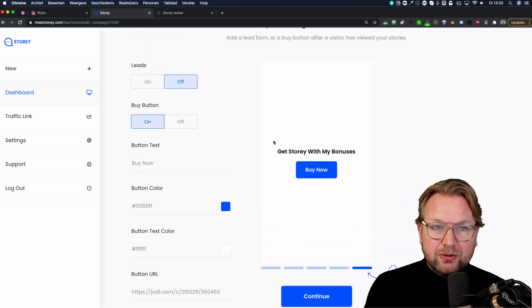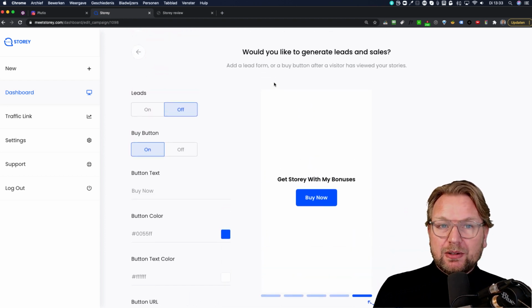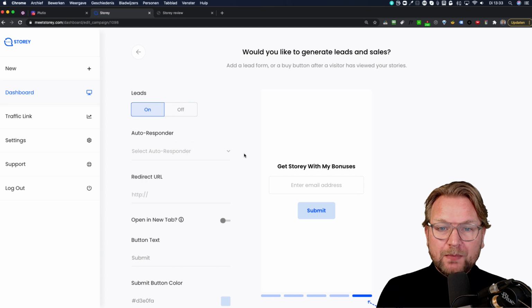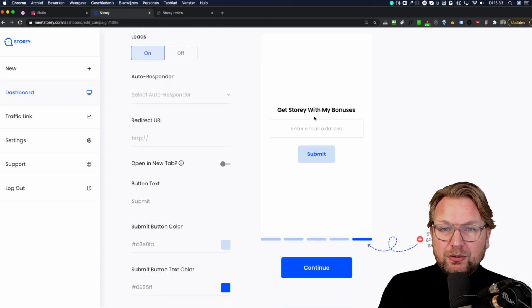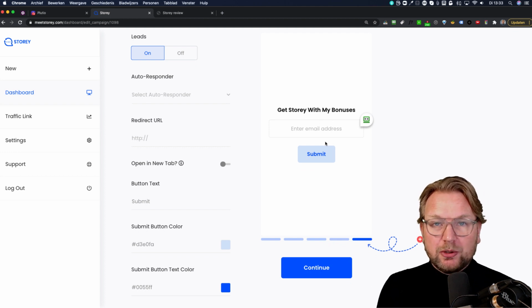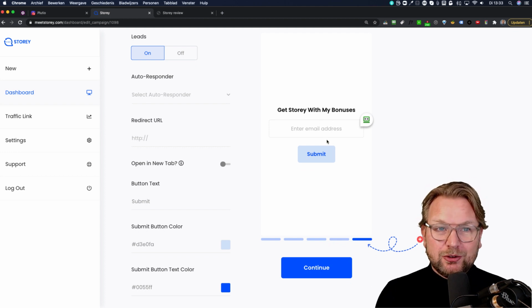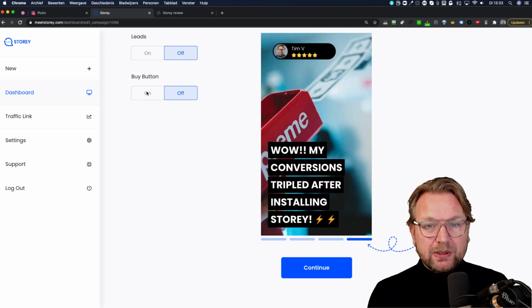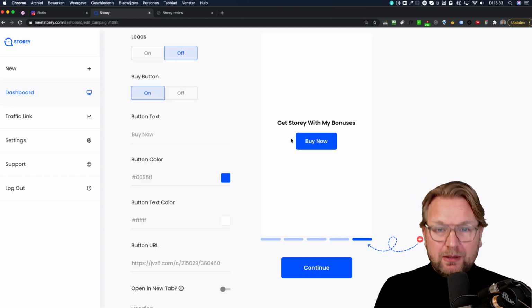And then this is interesting because you can add leads or not. So when I click on leads on, it's going to add this opt-in form also to your stories. Get story with my bonuses, enter email address, and then people fill out their email address to receive it. And of course, you can change this text. You can select your autoresponder in here and your redirect URL, or you could add a buy button on the story. That's what you just saw on my website.